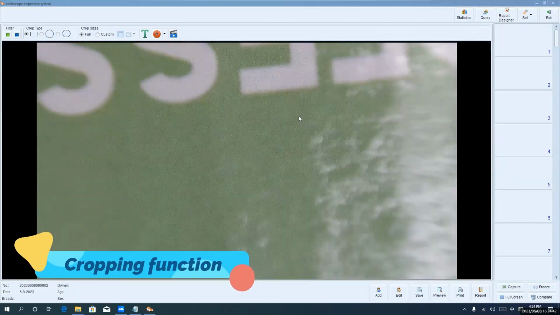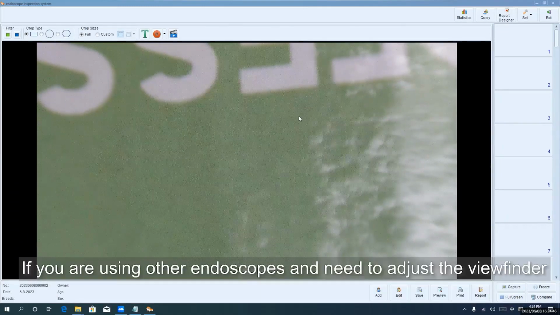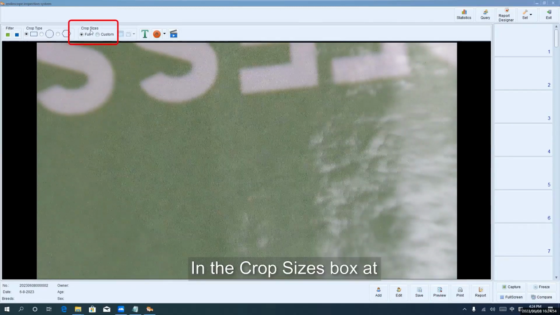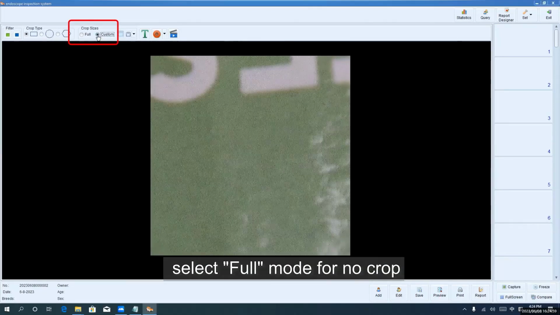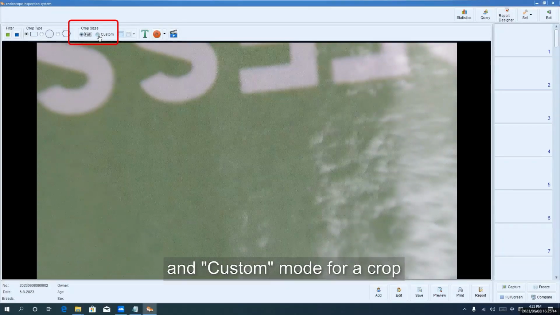Cropping function. The rigid endoscope view is generally round without adjustment. If you are using other endoscopes and need to adjust the viewfinder, you can use the crop function. The method is as follows. In the crop sizes box, select full mode for no crop, and custom mode for a crop.